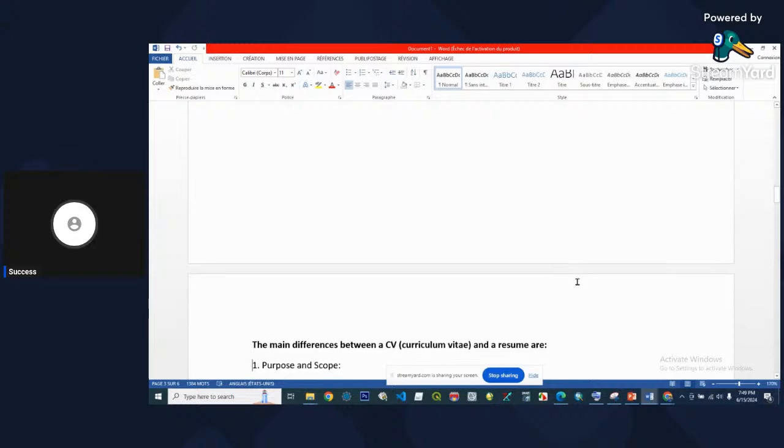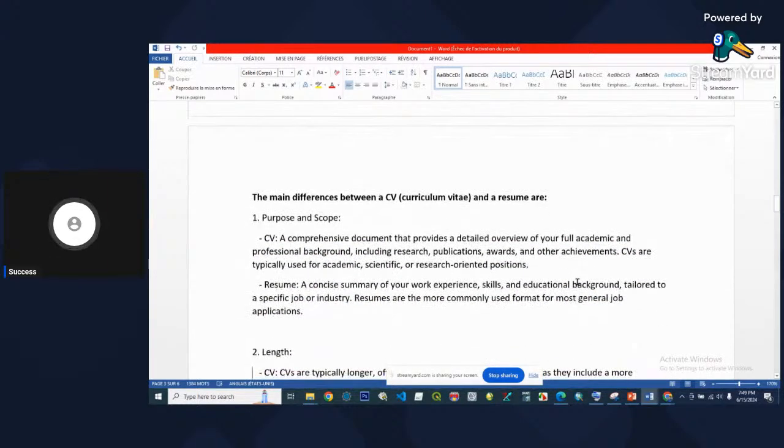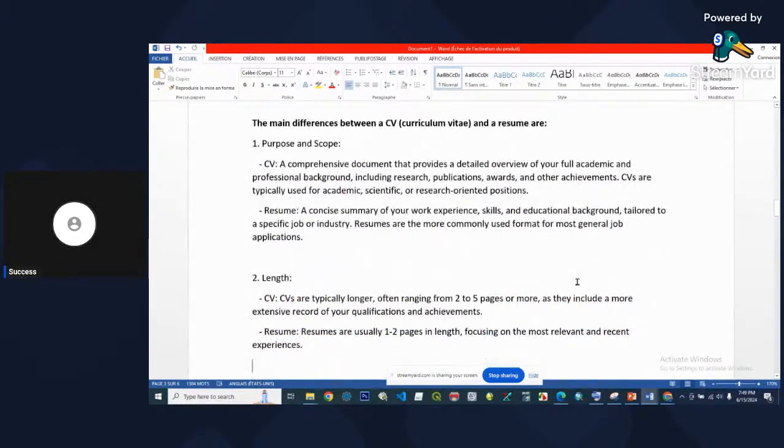Now, we have seen that. Now, what are the differences between a CV and a resume? In some jobs, they're going to ask you for your resume. In some, they're going to ask you for your CV. So, what are the differences?